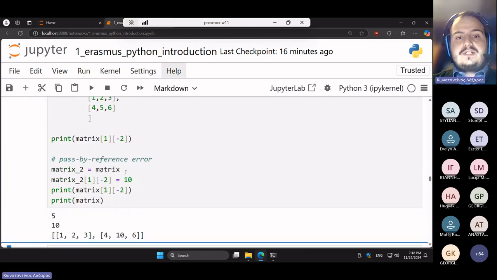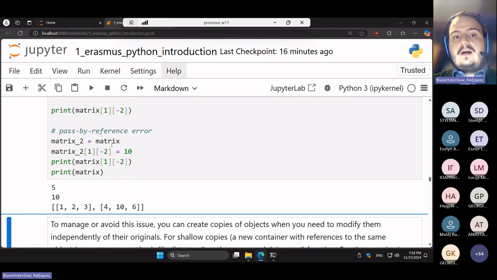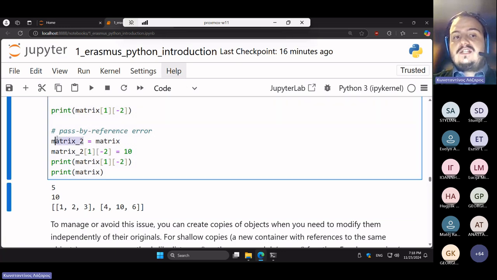And the problem that you can see here is that even though I didn't really operate on matrix 1, I've only changed matrix 2, what happens is that I actually accidentally changed the value of matrix 1 as well. So why is this happening, right? So now it's time for a bit of drawing. So let me actually open Microsoft Paint for a bit.